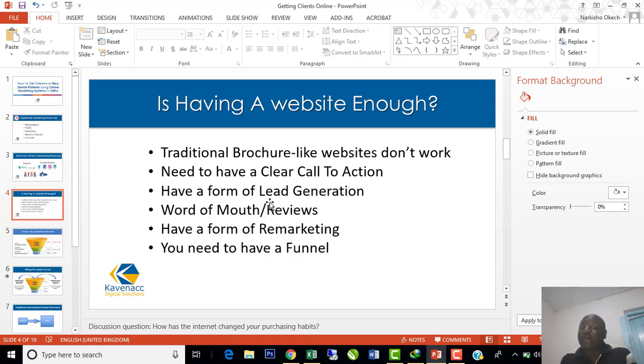The traditional brochure-like websites don't work. So many times in the past, people have said, "I've built my website, but I'm not getting any visitors." It doesn't mean that if you have a website, then you automatically qualify to get new clients. You have to do a lot of things in your website to make it able to attract new clients. If you make it just like a brochure, just informing clients about your services, about us, contact us, that won't work.